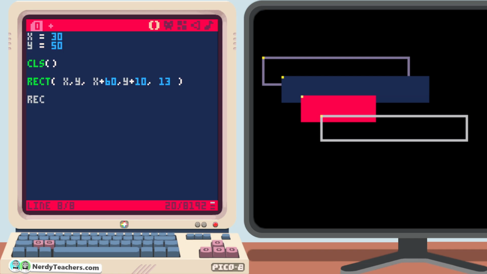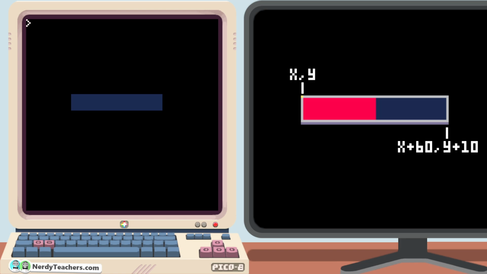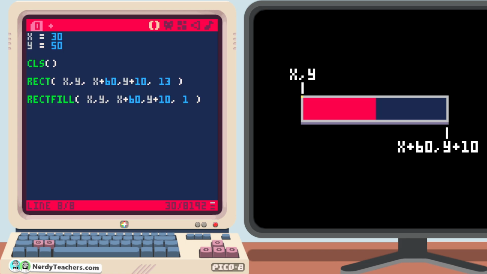Alright, so we need a rect fill this time, and it has the same reference point, x and y. And you know what? Let's just use the same endpoint as well. X plus 60, y plus 10. And dark blue is number 1. Now that's going to cover up our first rectangle, so we need to adjust things so our shadow appears below the health bar. We could either increase the shadow's numbers here or decrease the dark blue numbers here.